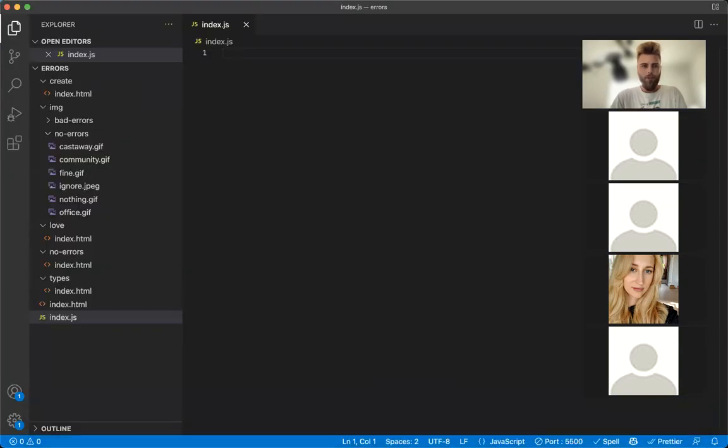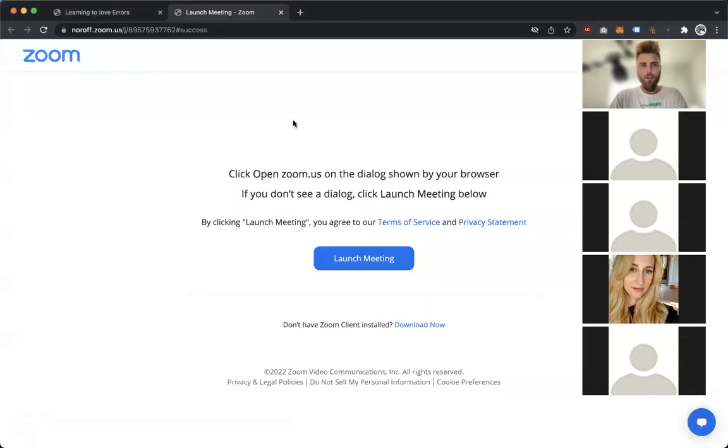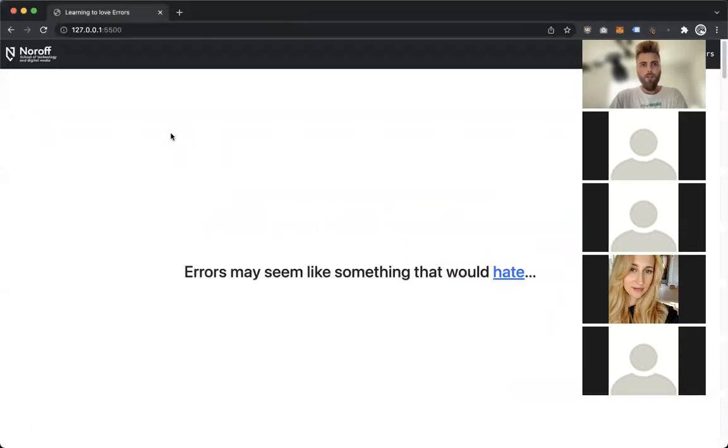So you should be able to see VS Code here. I've got a few HTML pages which we're going to be looking at, and I have a blank JavaScript file, which is where we are going to be testing some of this stuff out. So if I go over here to my live server, this is the little project that I put together for this session.